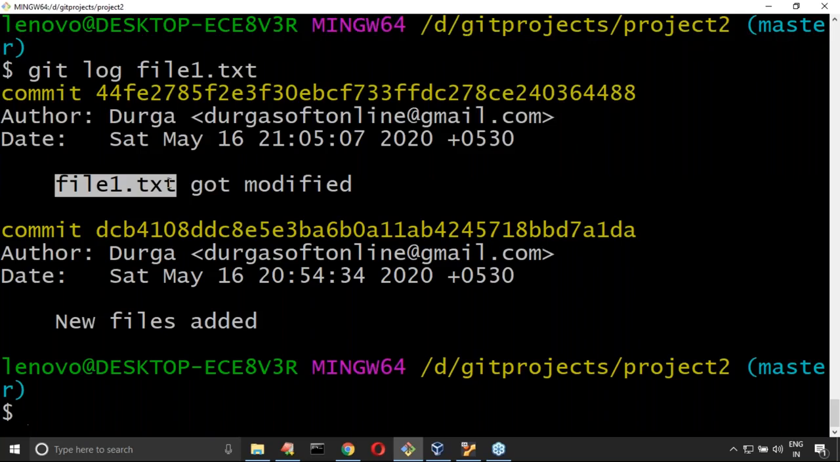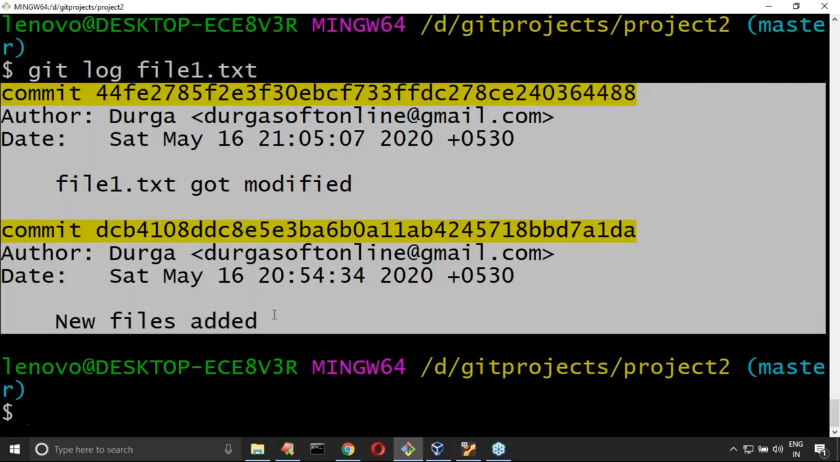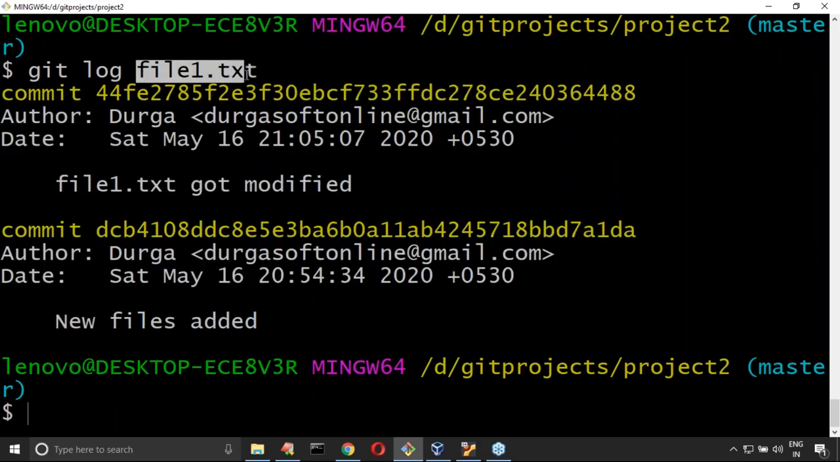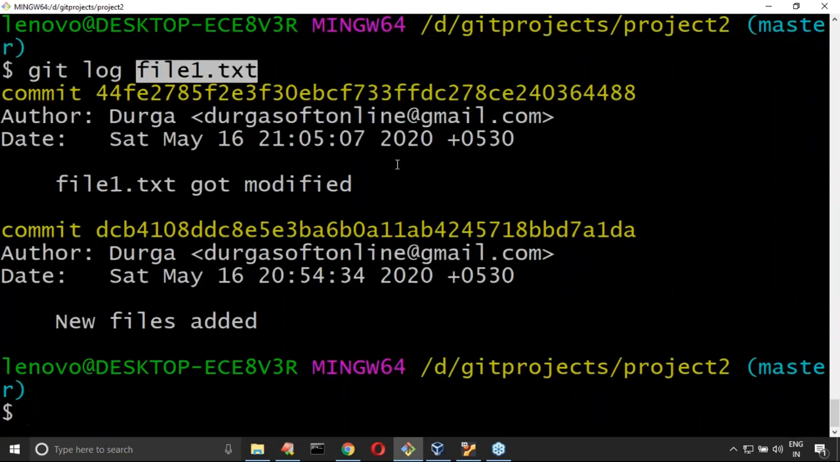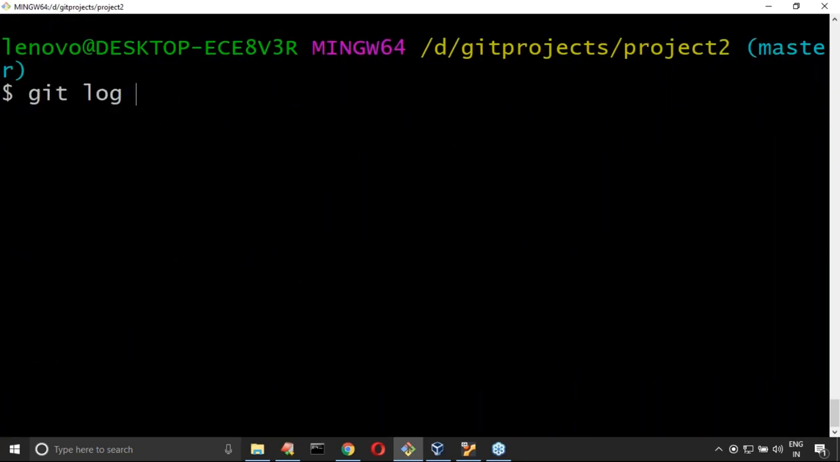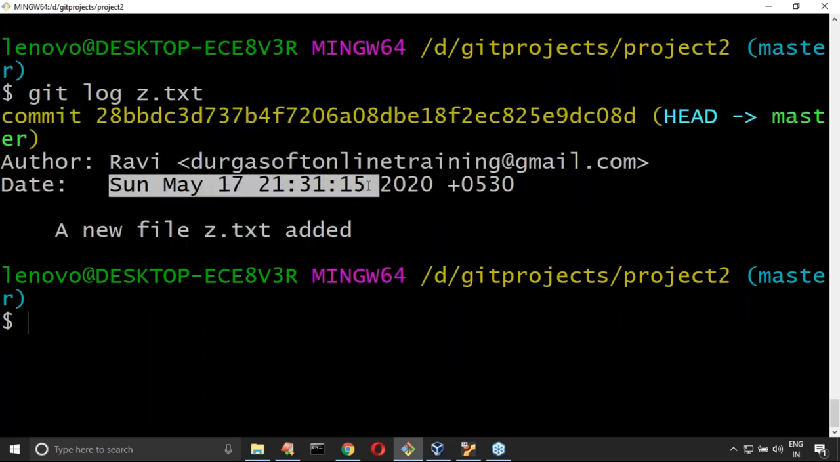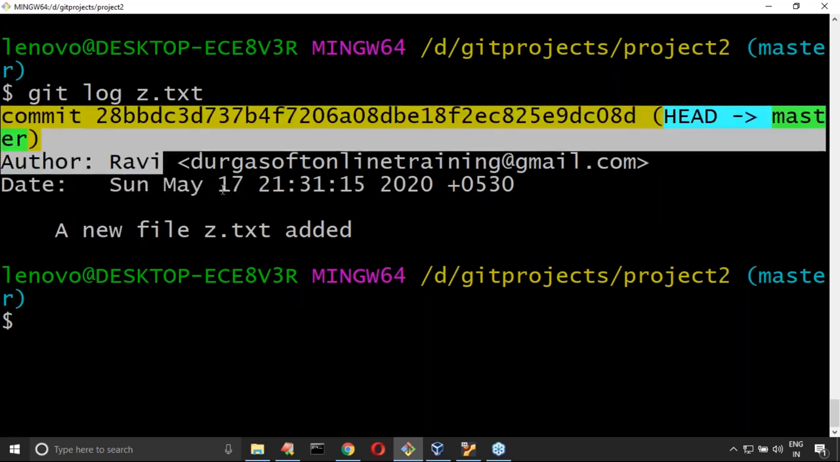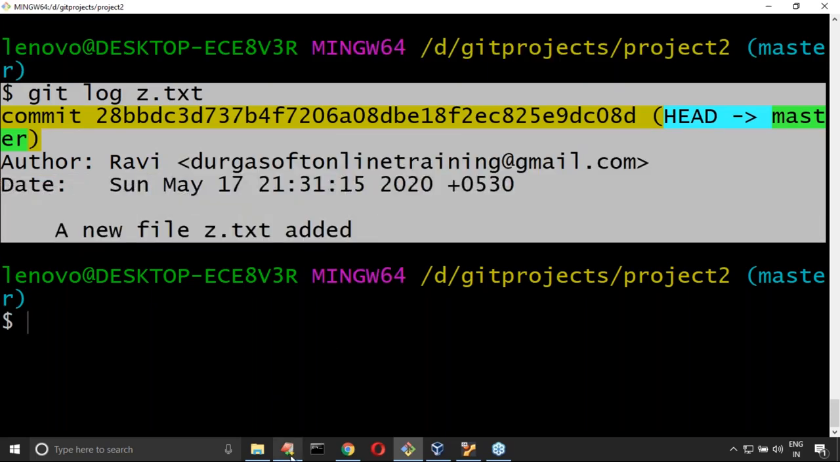Is it clear? Any explanation required? It is going to show only the commits related to a particular file, file1.txt only. Suppose I want to know the commits related to z.txt, which we just added. Let me show that. Yes, z.txt has only one commit, dated Sunday, May 17, 21:31:15. Only one commit is there.